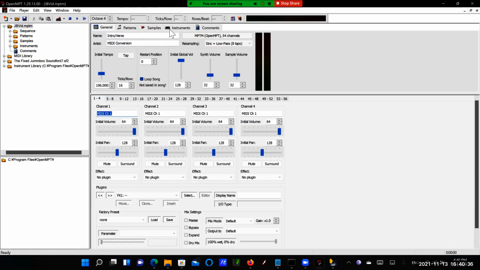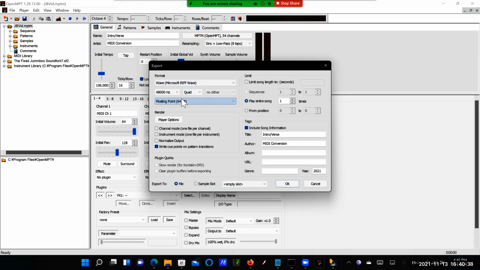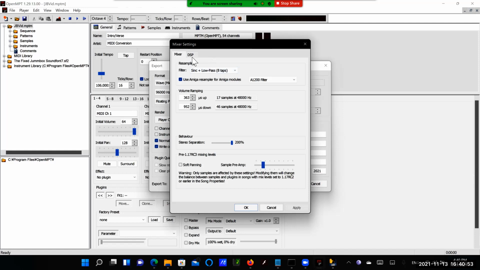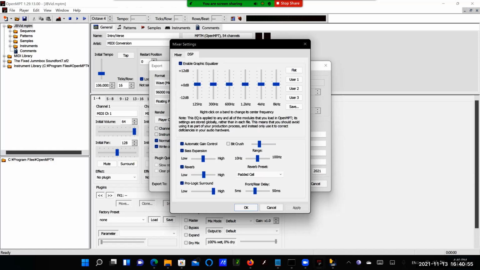Set stream export. And again, for this master file, you want to set it to 96 kilohertz quad. Again, we're not going to render this right now. Normalize output, and then don't click any of this. This is where you keep your DSP effects on, minus bit crush. And for this song, Pat Itself. Now, don't max out the reverb because that will cause issues.